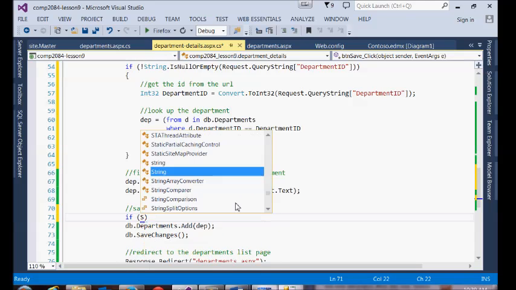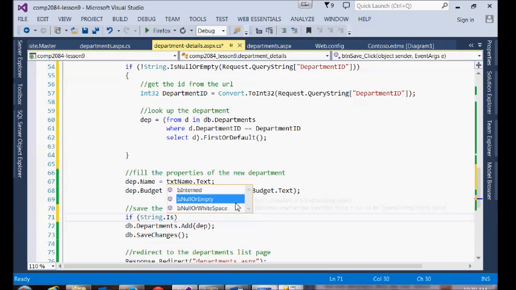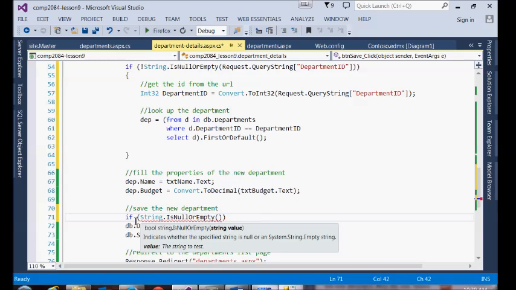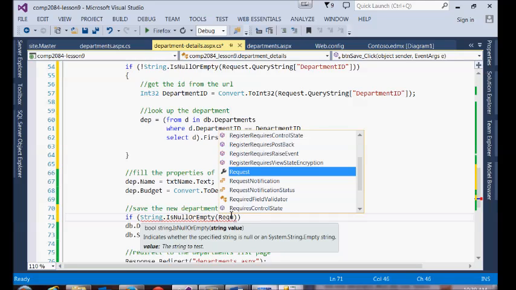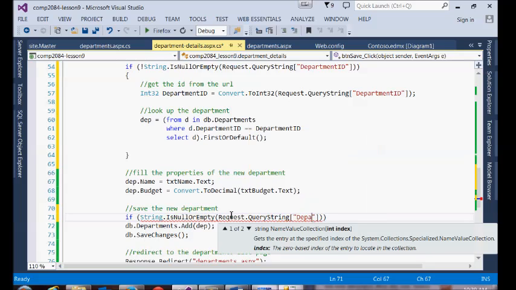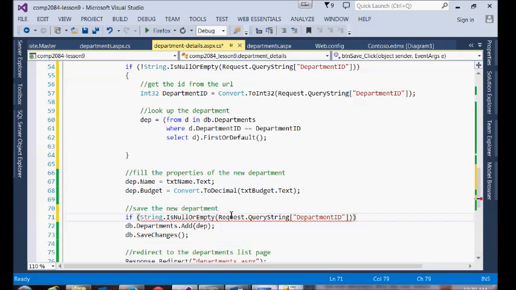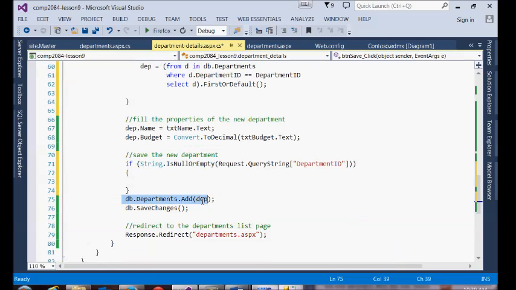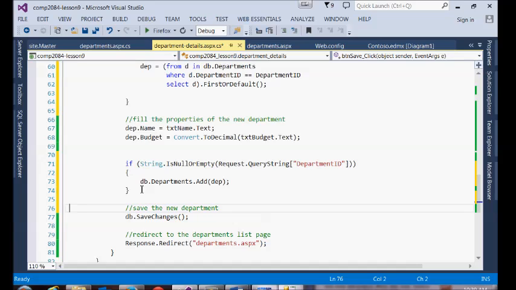In this case, I'll say if string.IsNullOrEmpty. I've removed the exclamation mark. The exclamation mark means it's not empty. In this case, if it is empty, we'll move our add in here. So I'll move that line. The save goes down here. So add if we have no ID in the URL.